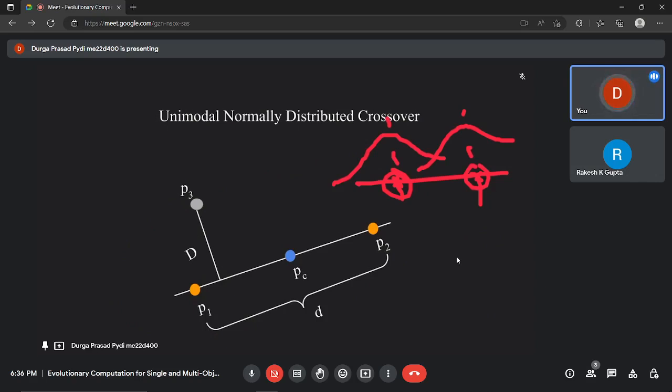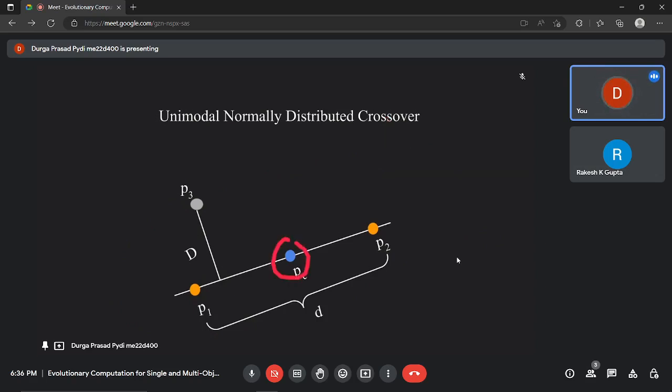So that is one kind of approach, but that is usually not the case. In this particular case, you essentially get more values closer to this particular value. So you call this a unimodal one.